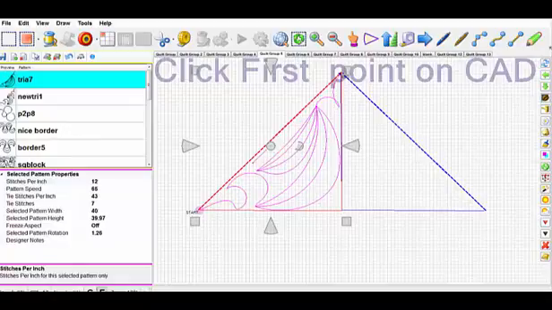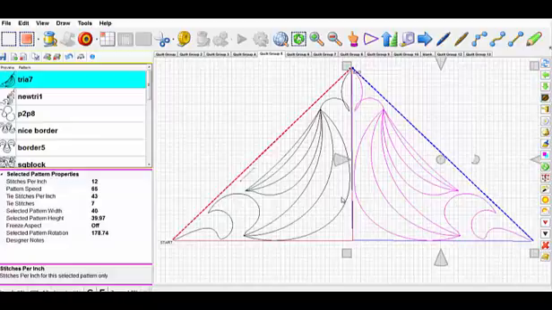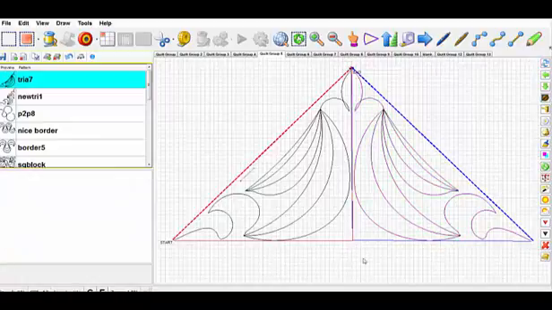One of them is that end snap is off. Otherwise, it will not work properly. Just a little point of warning there. So I'm going to click on my first point and my second point, and voila, it mirror imaged on the other side.